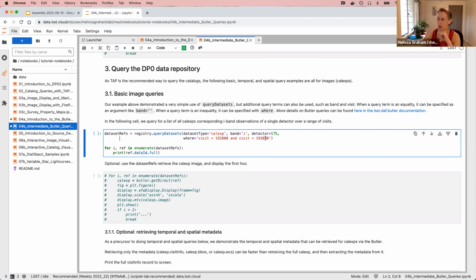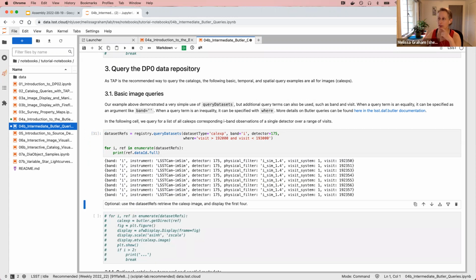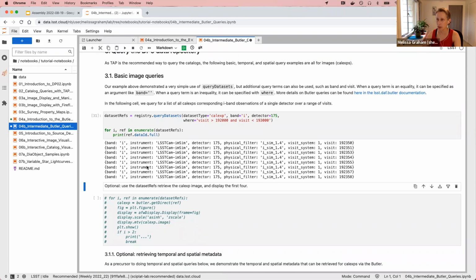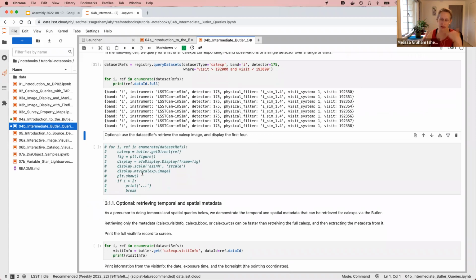192,000 to 193,000. And so you can say, I want to know how many visits there were within that range. This is useful if you have already maybe used the CCD visit table to identify visits of interest for a given time range. We're going to show you how to use actual times instead of visit numbers to do your temporal query below. And the cell that's being skipped does something very similar to what we did before and just retrieves the CalExps that you've just found and displays them.